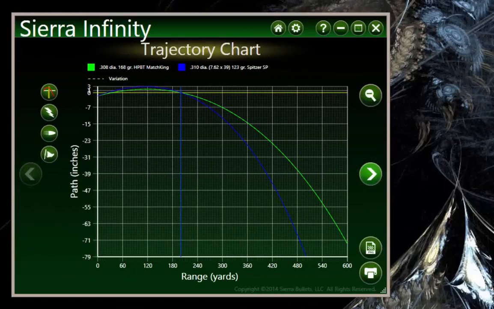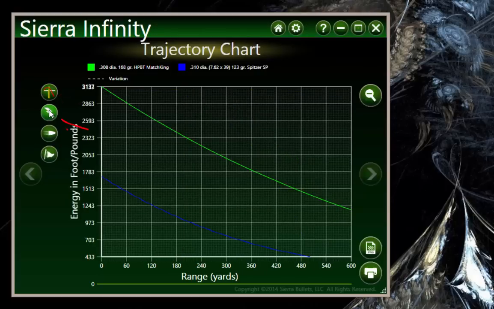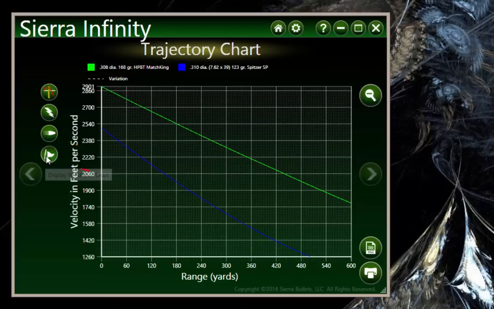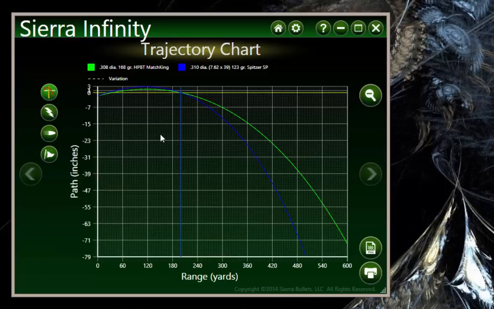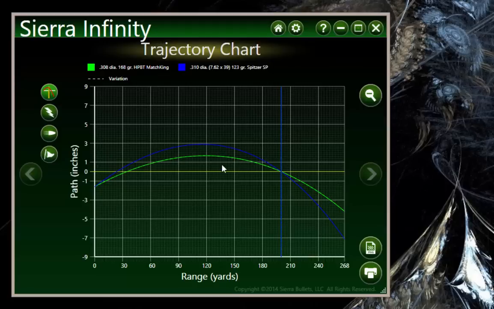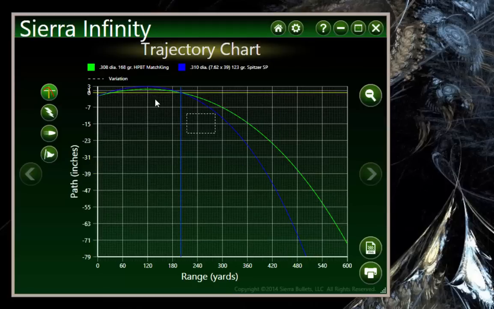The next page is the Charts page, where you'll find graphical charts of the calculated data. This page includes charts for bullet trajectory, the energy, the bullet speed, and the wind drift. You can zoom in an area by clicking and dragging, and you can zoom back out by double-clicking. Alternatively, you can zoom back out by pressing the Zoom Out button.